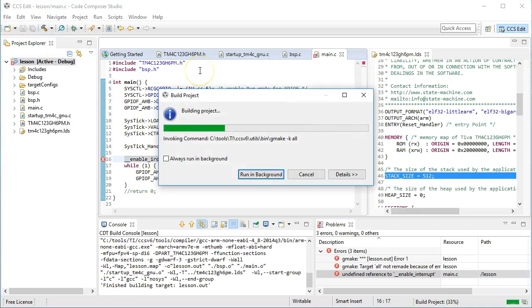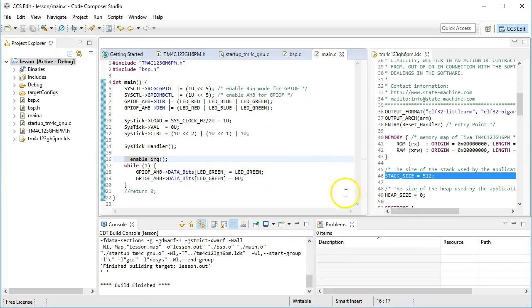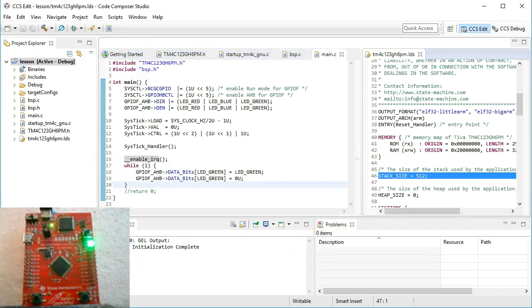Another build and hallelujah! No errors at all! Congratulations, you have just finished your first port of deeply embedded code from one toolset to another. Time to plug in your TivaC LaunchPad board to test the code.